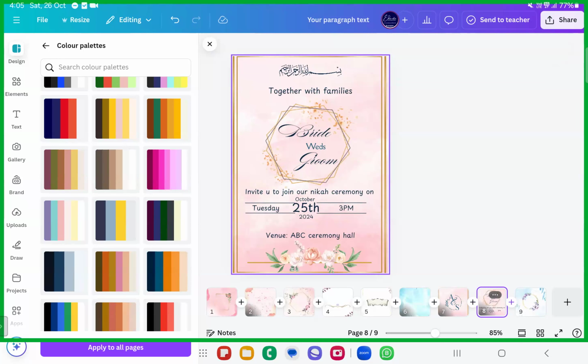an invitation card that we have made, a single page invitation card. You can add more stuff to this as well. It's not yet completely done. So you can just add more stuff to this. For example, you can add some more florals to this.